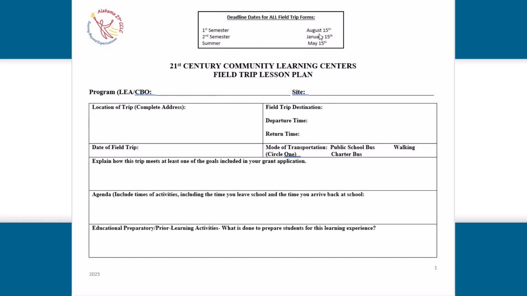First semester trips are due by August the 15th. Second semester trips are due by January the 15th. And all summer trips are due by May the 15th.